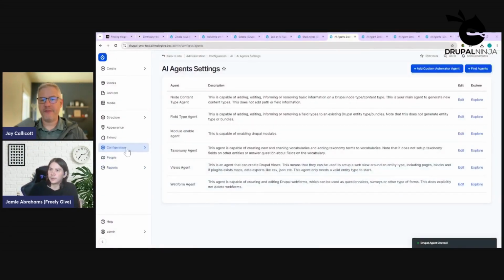There you go. So this is configuration, AI settings, AI agent settings. I have not gone through this with a fine-tooth comb, but you can see all the different agents that you have access to. The idea is that you're going to be able to click find agents to work with the project browser, and then create automated custom agents that you prompt yourself, so an end user can do it. But let's look at one of them.